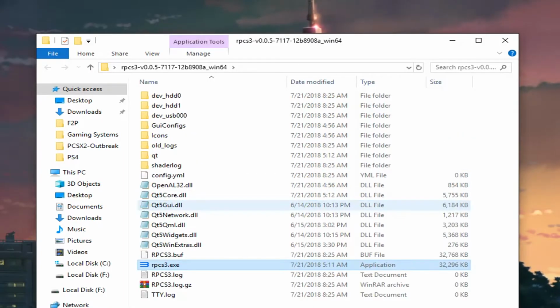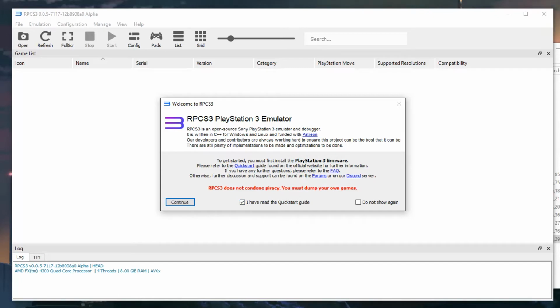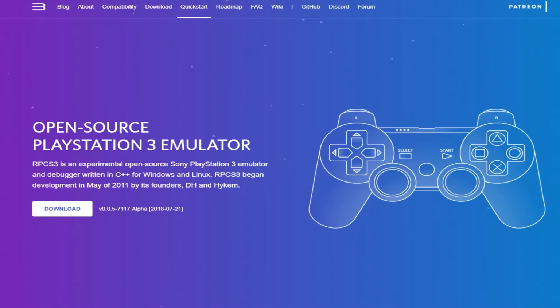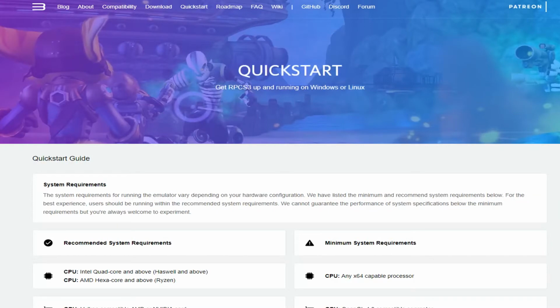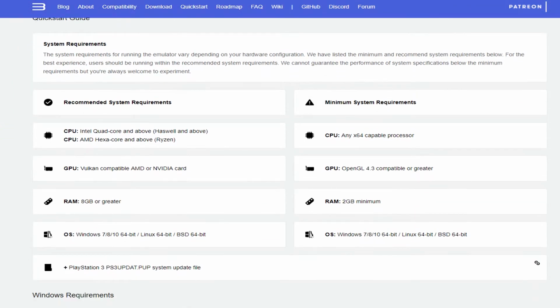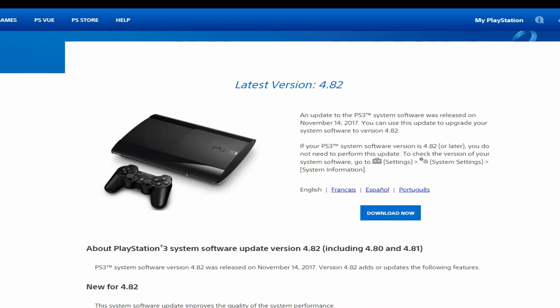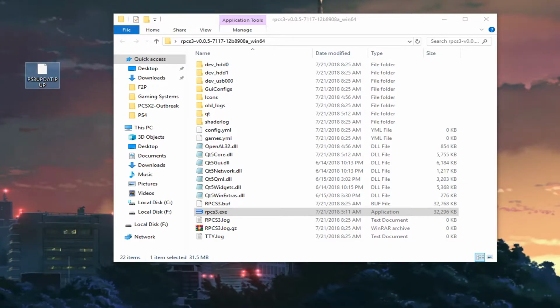Open RPCS3. Check I have read the guide and do not show again, and then continue. Go back to rpcs3.net and go to the quick start section. Scroll down. You will need to download the PlayStation 3 system update file. Click download now. Now move the PS3 update.pup into the RPCS3 folder.